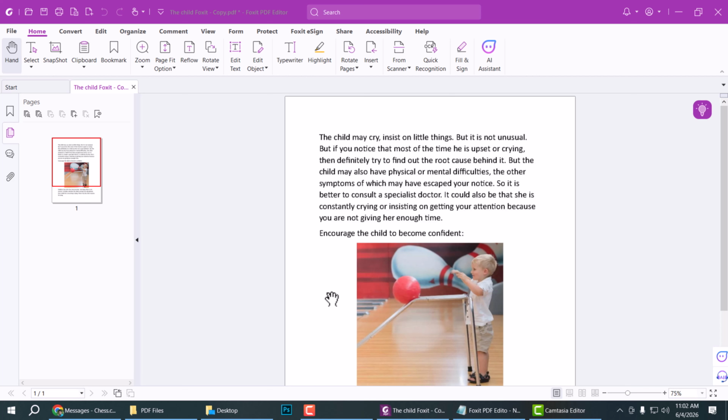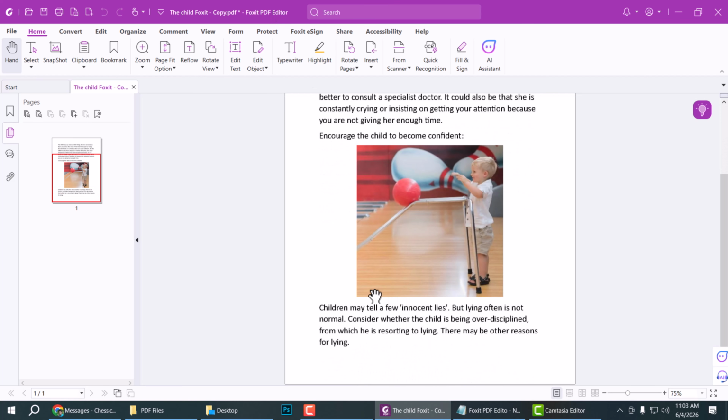Hello everyone, today I'll show you how to optimize a scan PDF using Foxit PDF Editor. This is a scan PDF image.